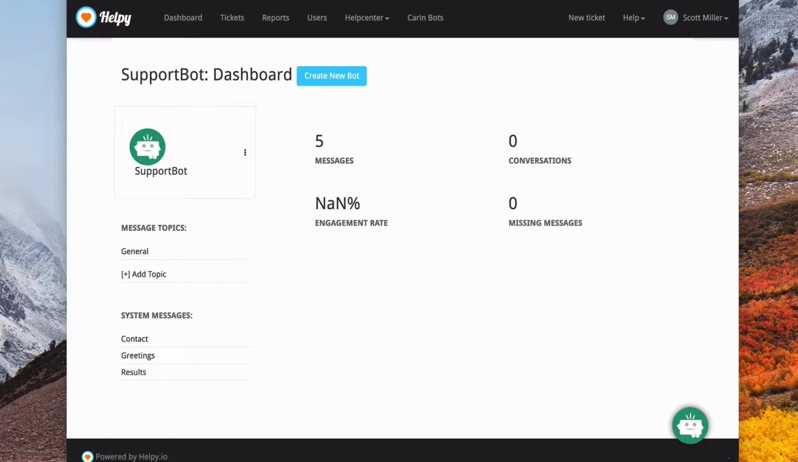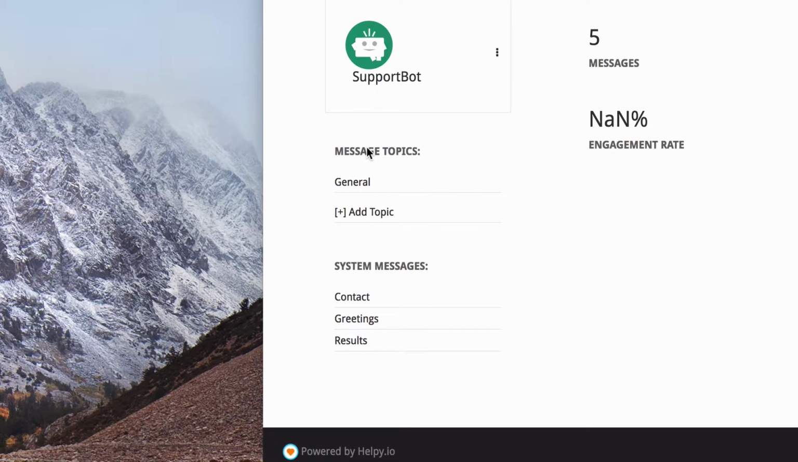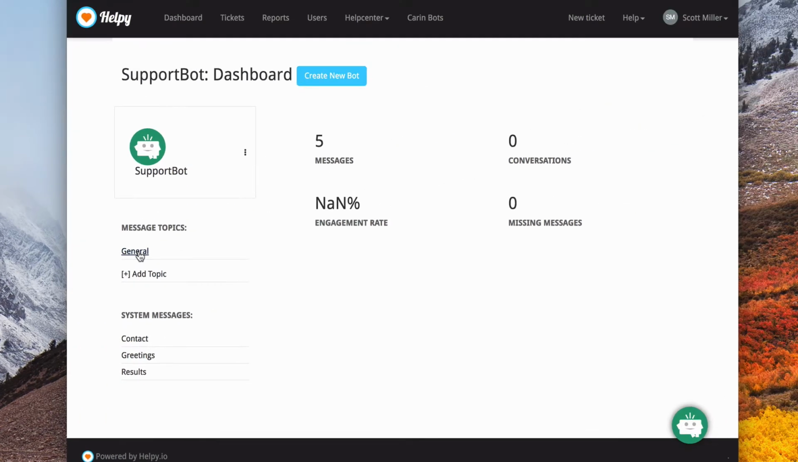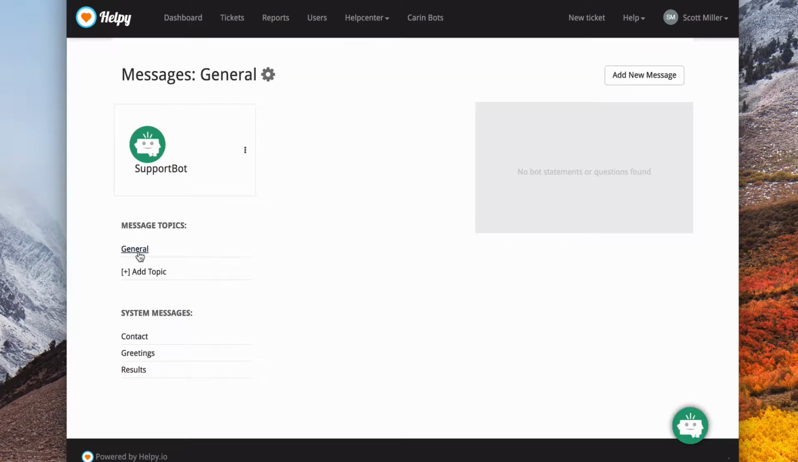Now, the bot uses something called topics. A topic is like a category in your knowledge base. It's a group of knowledge around a specific subject. So let's click into general, and we're going to teach the bot just a couple things to show you how this works. So I've clicked on general, and this is our empty conversation designer.